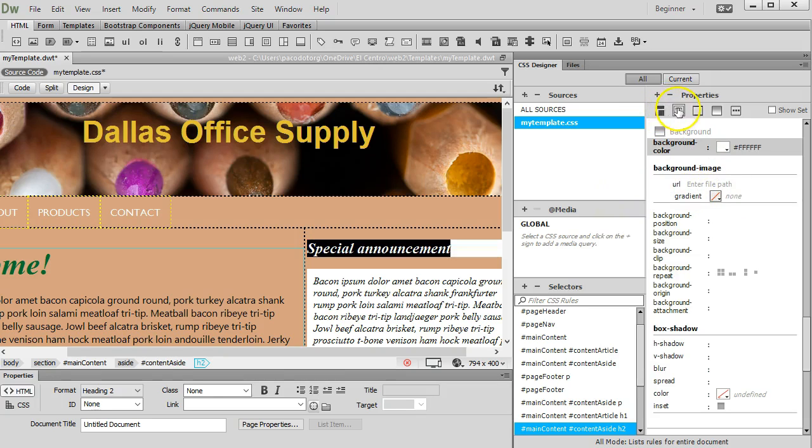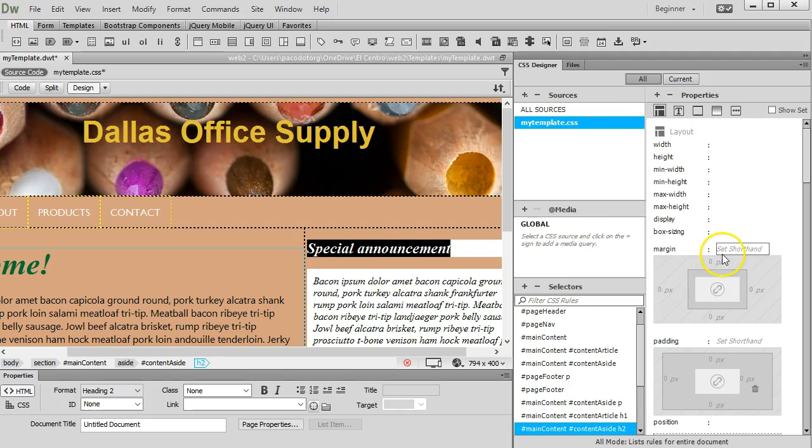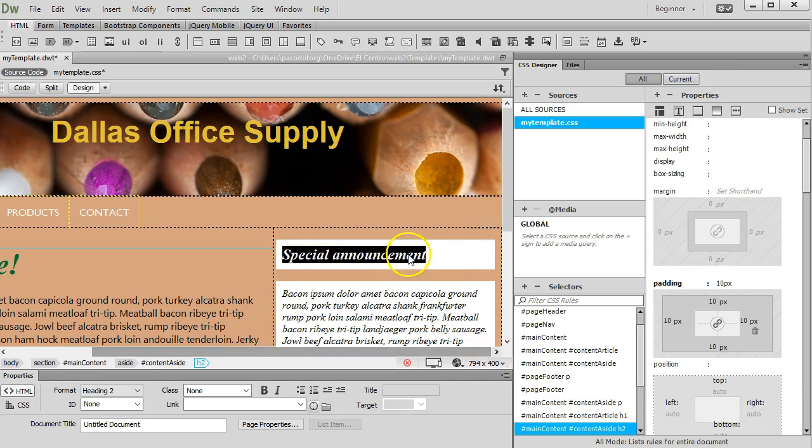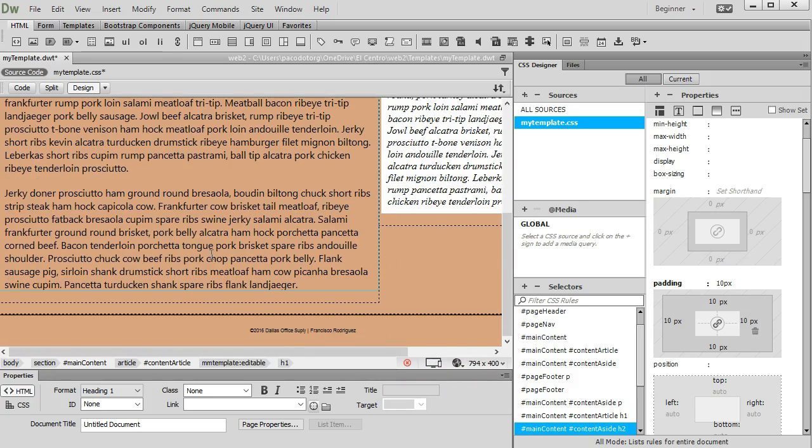The layout, give me a padding all around of 10 pixels. 10 pixels. Let's see how that goes all the way over here, and I think that should do it. Anything else that I might want to change while I'm here? I think that's going to be it for now.